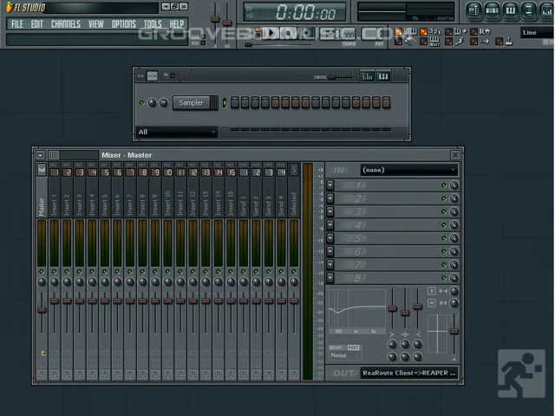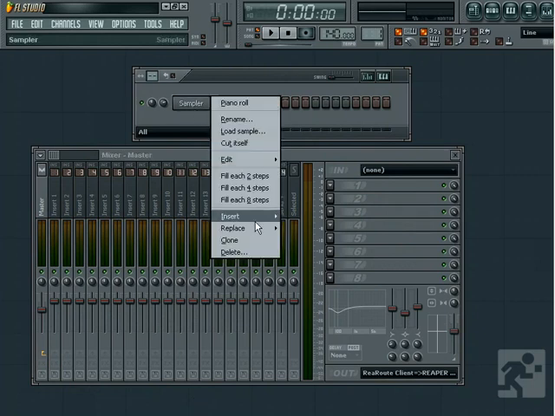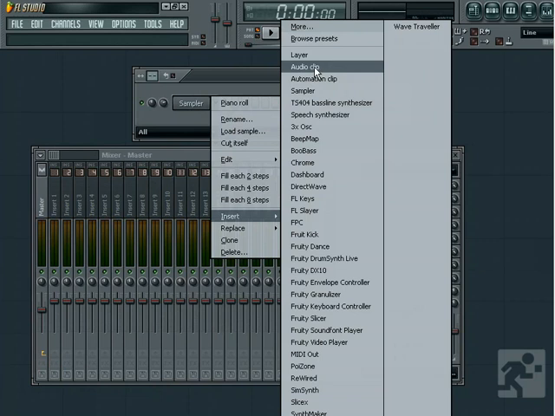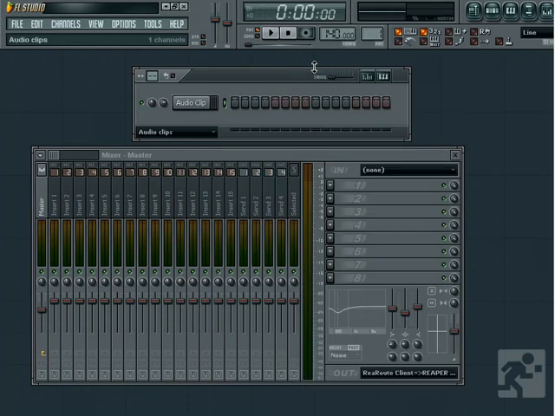Welcome back, and in this video, I want to take a quick look at using audio clips. Audio clips function differently from patterns in that they represent an audio file that you can play along with your patterns in the playlist. To insert an audio clip, you can right-click a channel and select Insert, then from the list at the top, choose Audio Clip. A blank audio clip will be inserted.